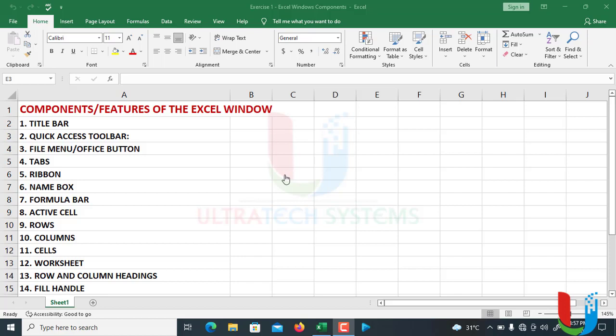This is our first lesson in Excel, and in this lesson we're going to be looking at starting Excel, and we'll also be looking at the components or the features of the Excel window. So this is going to be a smooth journey.